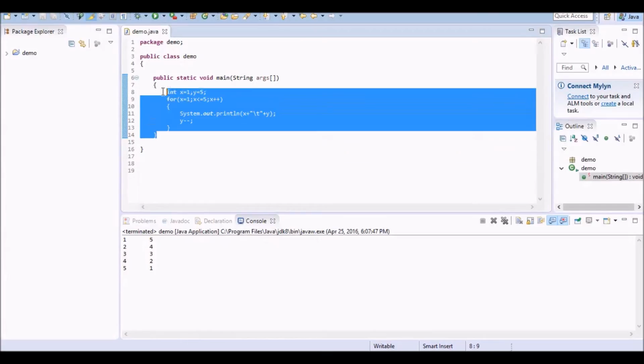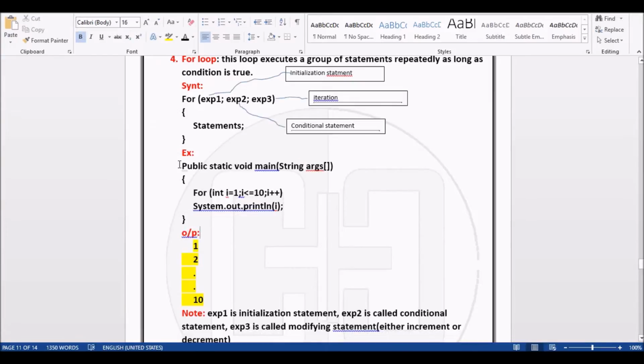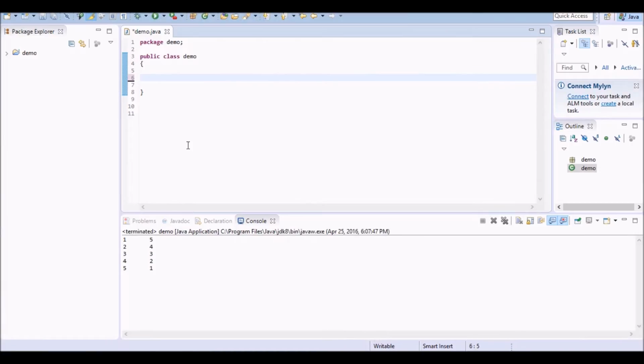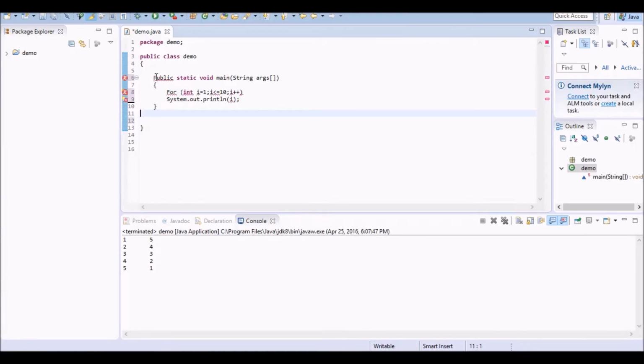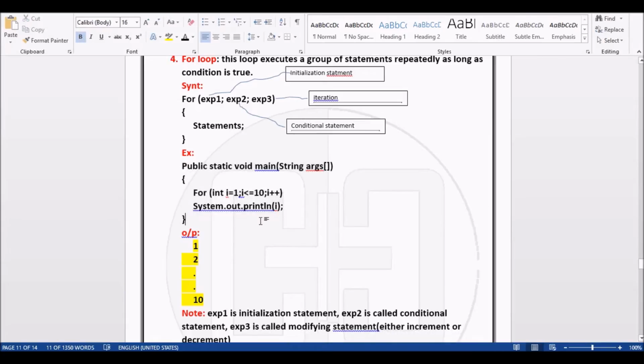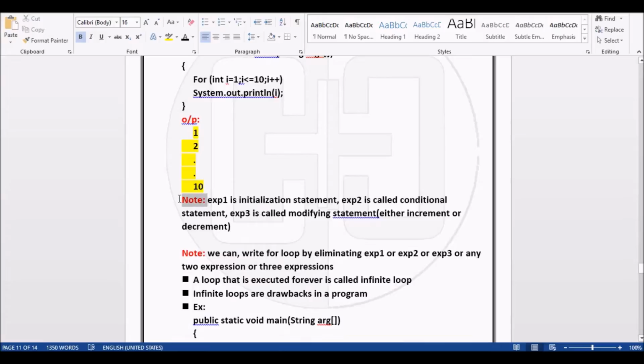Let us see here. I will delete this and copy this, and paste it here. Now 1 2 3 4 5 6 7 up to 10, ten numbers are printed. Note: expression 1 is the initialization statement, expression 2 is called the conditional statement, and expression 3 is called the iteration or modifying statement, which is either an incrementation or decrementation.